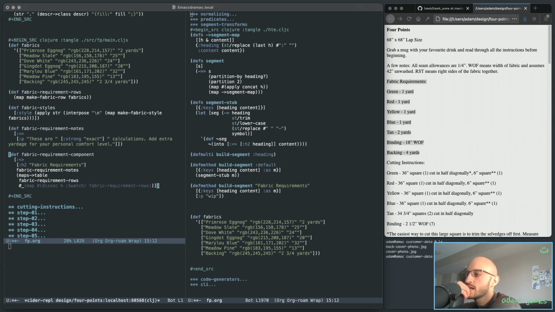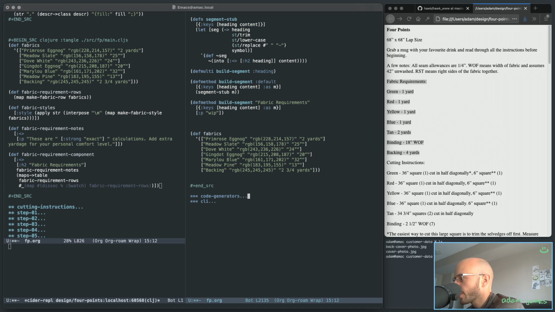Let's see. Right, so this preprocessor I'm working on, I need to get that sorted.